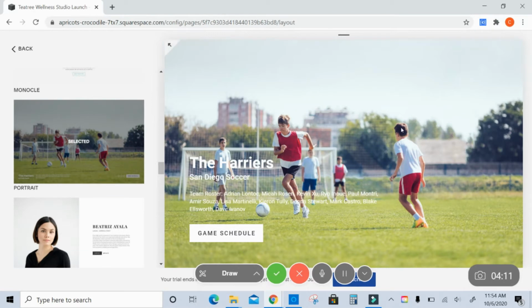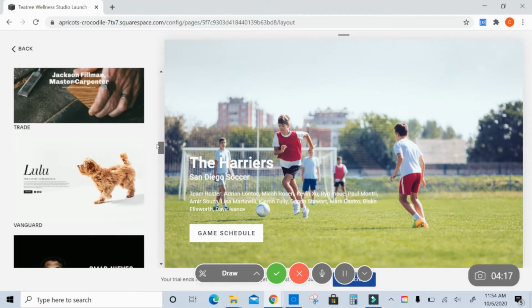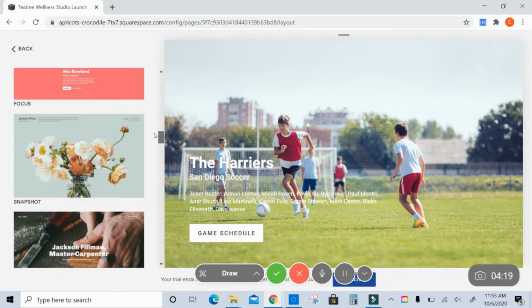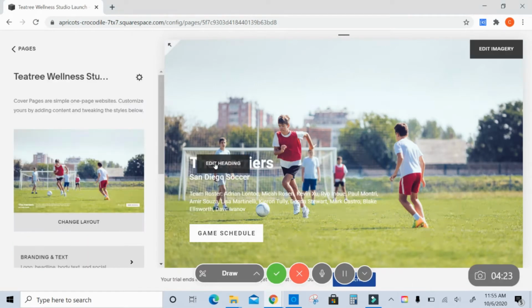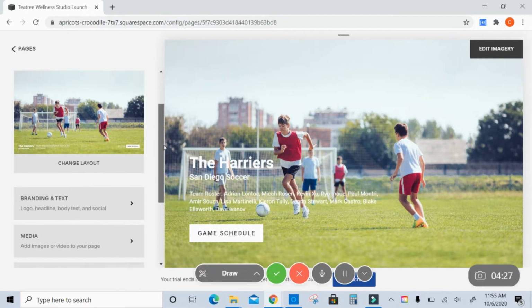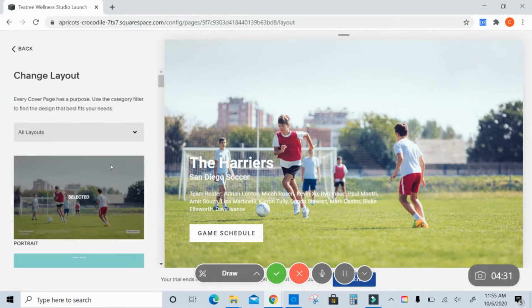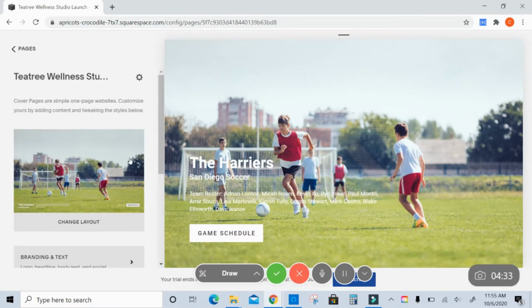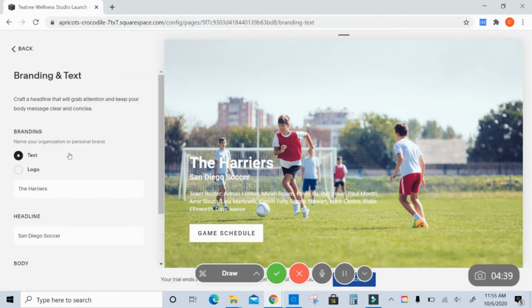So this has been selected. So let's go ahead and let's start editing, all right? So let's just give it a second, because I think it's trying to figure itself out. Okay, so now, once you hit save, you'll be able to actually come over here and change the layouts. So the very first thing that I want to do, don't click change layout, my bad, friends. We're going to change our branding and our text. So we're going to click that, okay?